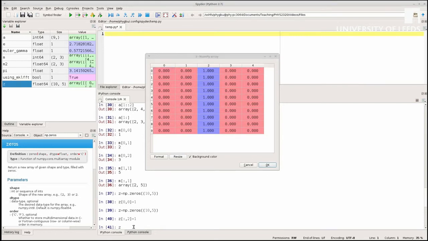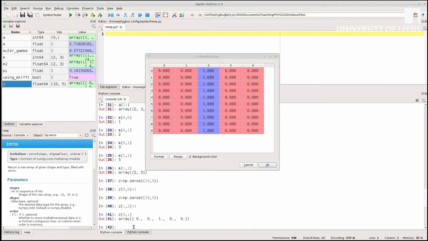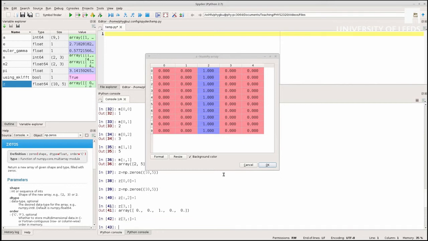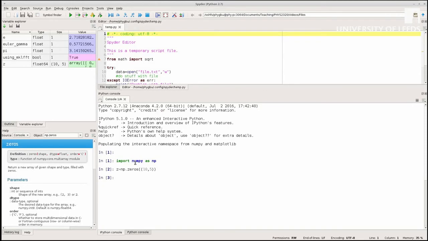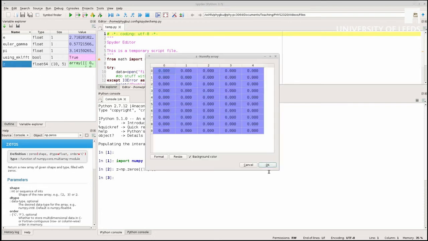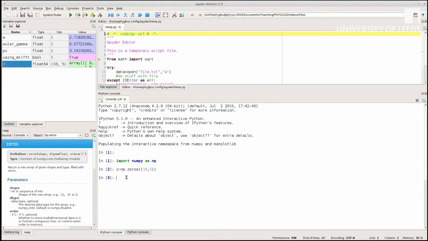And now I could change it so that let's have the third row and all the columns equal to 1. And I need this to refresh. Okay, so after I managed to have Spyder fall over with the Variable Explorer, I've restarted and I've recreated my Z array. So there it is. So this time I'll remember to close the window before I start changing it.